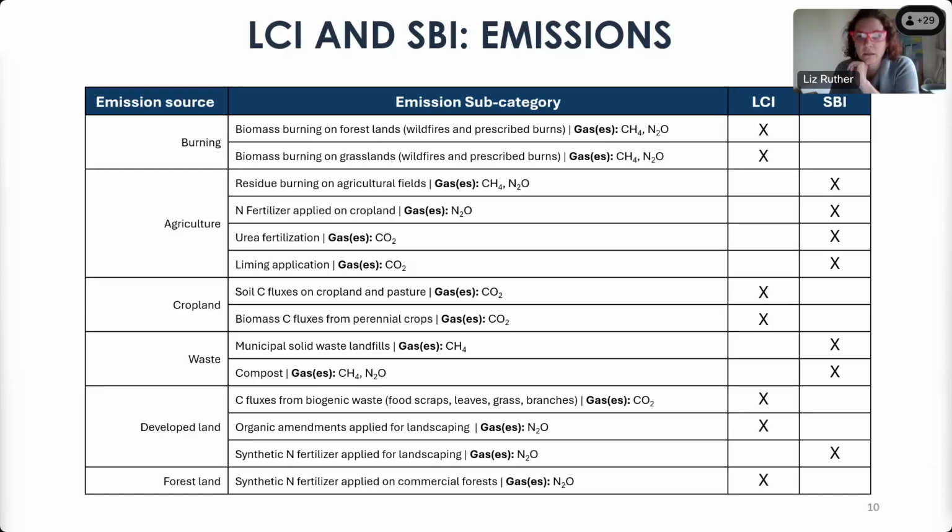If I might just add, one way I think about it is that the agriculture category is what you do on the land, and the cropland is what happens on the land. So you're applying fertilizer, you're applying urea, and then what is happening in the soil is part of the cropland. I don't know if that helps, but it helps in my mind in how I think about it. Thank you, Robert.